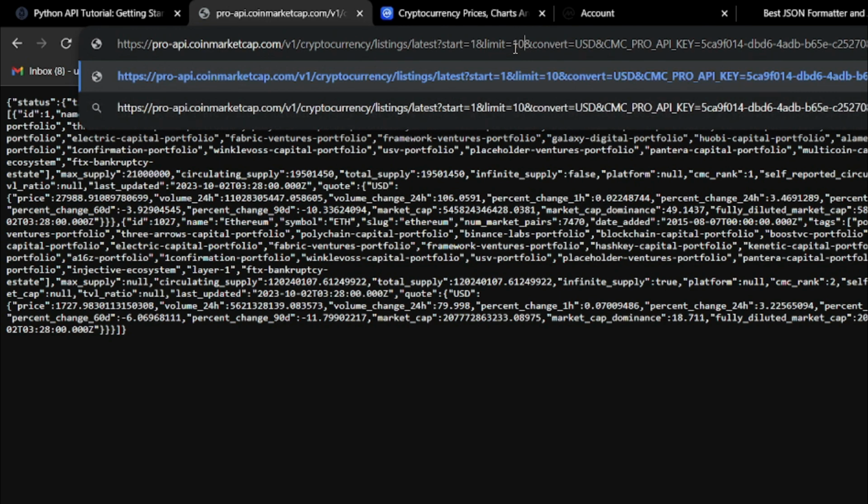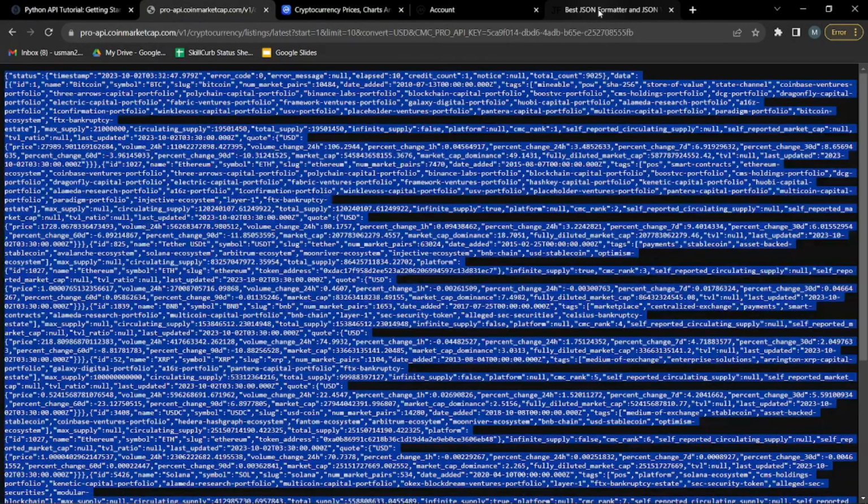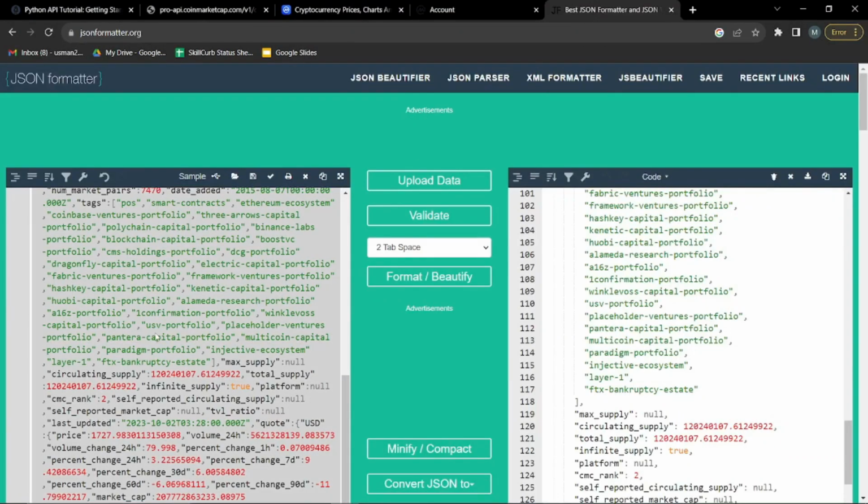So now I want the 10 best coins on the market. I want the data of those. If I go ahead and hit enter, now you can see it is again the JSON format. No problem, we can always change that to the more readable one. Let me copy this, come back to our JSON formatter, and paste it right here.